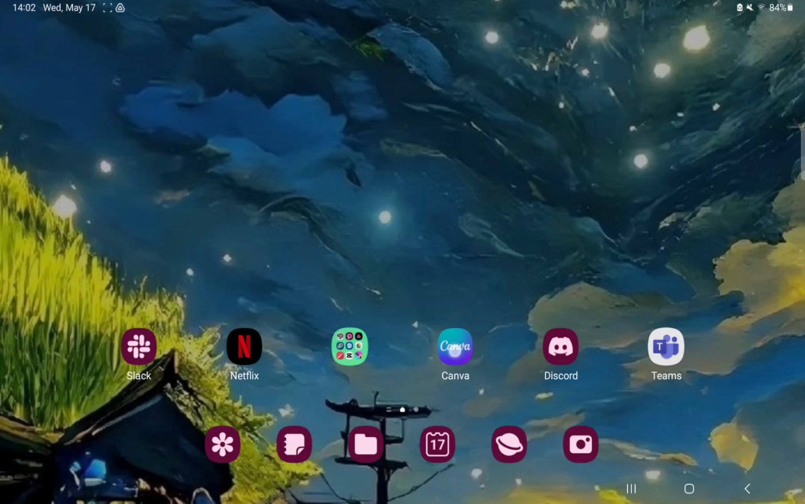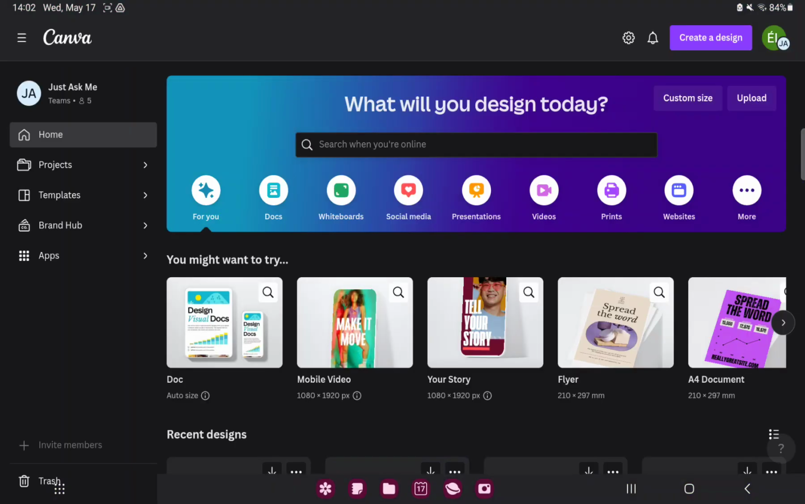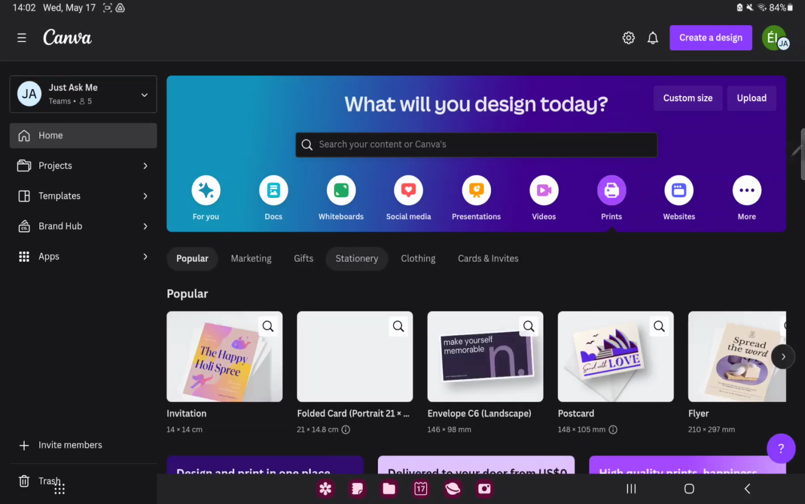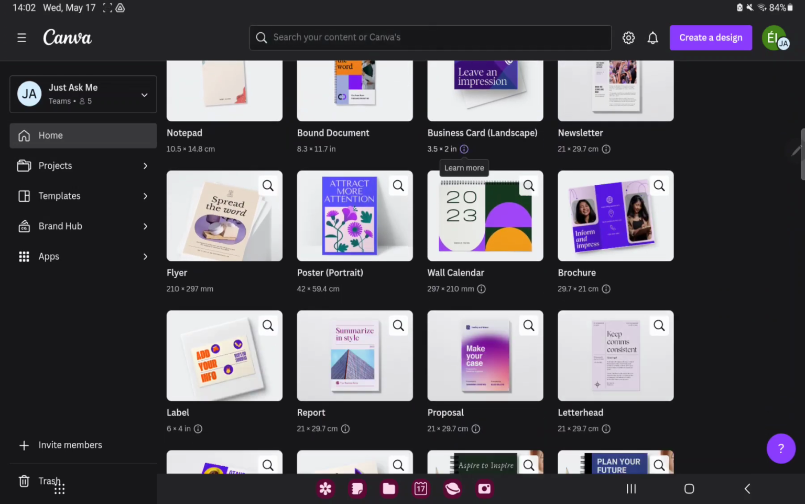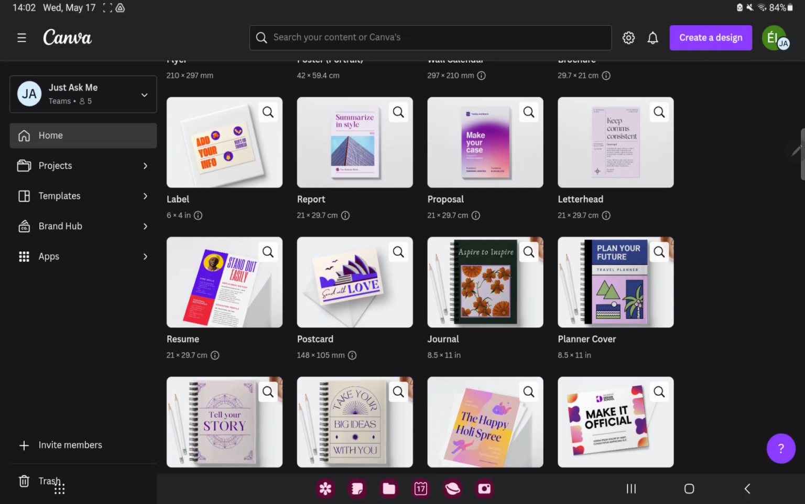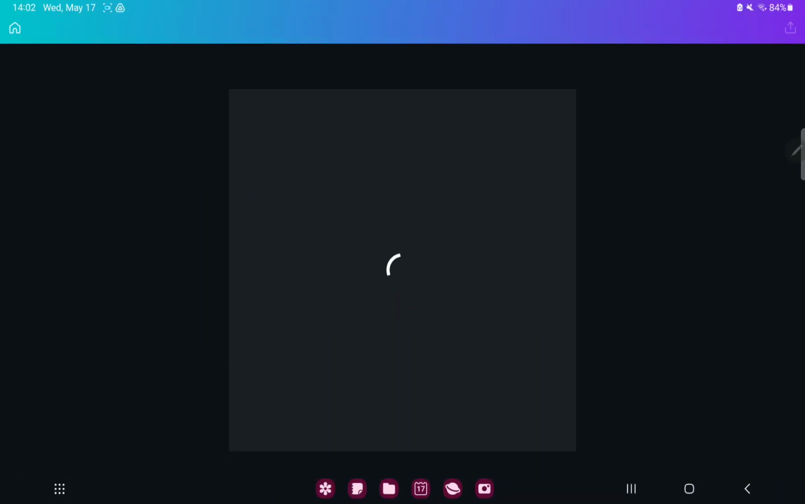First of all, open the application on your device. Click to the print section and go to the stationery button next to the gifts. And find the journal button next to the postcard. Here you have more choices.